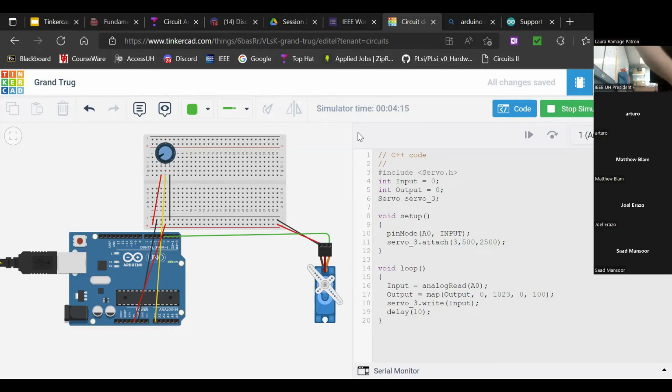So if someone wants to use the Nano, they can. And then this one should go to the analog. Yeah, analog. Let's do 0. Let's attach this. What do we attach? The middle one is power, right? So that should go to the positive. So this one is the middle. Yeah.